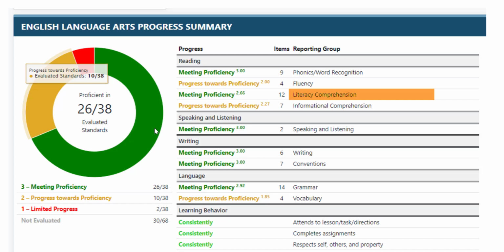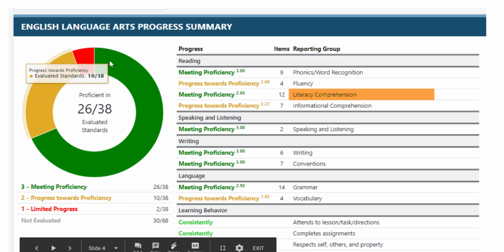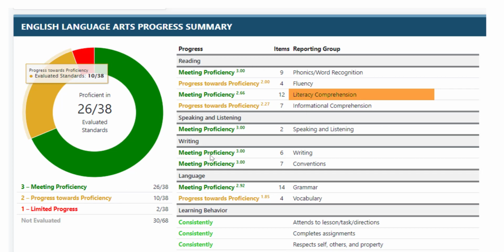So there are 68 standards for ELA in second grade that are being addressed. And currently this student's been assessed on 26 out of 38 standards. So they've been evaluated for 26 out of 38 of the standards here. You'll see also that this student has a little red on their donut. That means that there are a few standards that are limited progress, and that's okay. Even though that limited progress is not coming up here, it means that those other standards in that reporting category are probably pulling that student's grade up some.